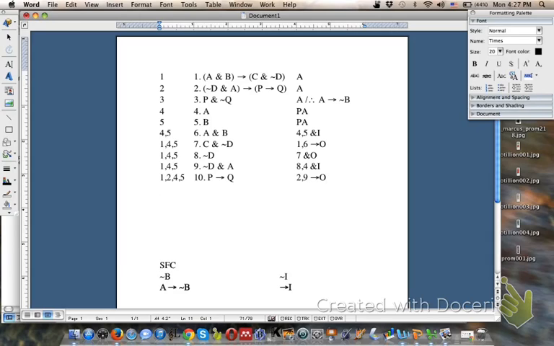Then I need to get P out of line 3. So my next line is going to depend on 3. So I'm going to get P out of line 3 by ampersand out. And I can use that to get Q out of line 10. So my next line will depend on 1, 2, 3, 4, 5. So I get Q by 10, 11, arrow out.